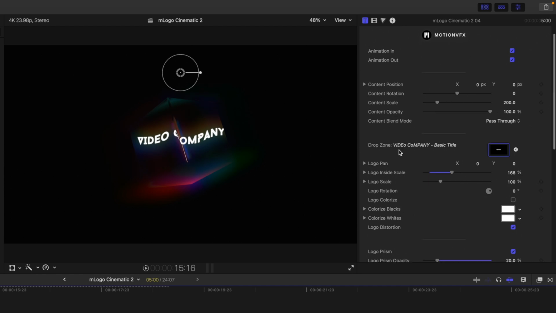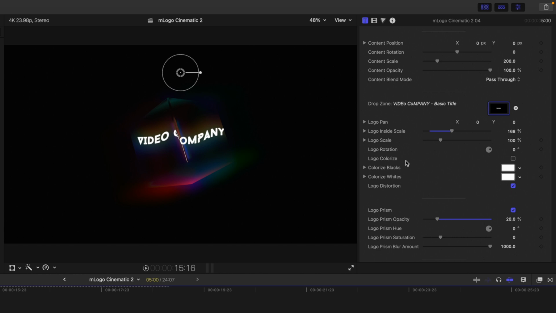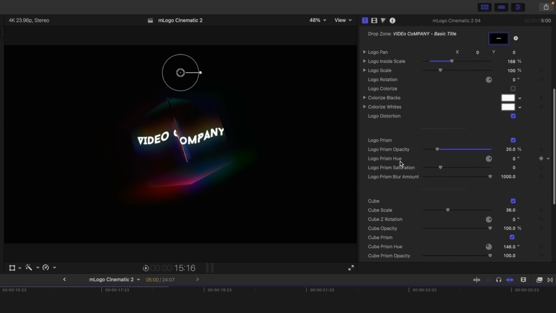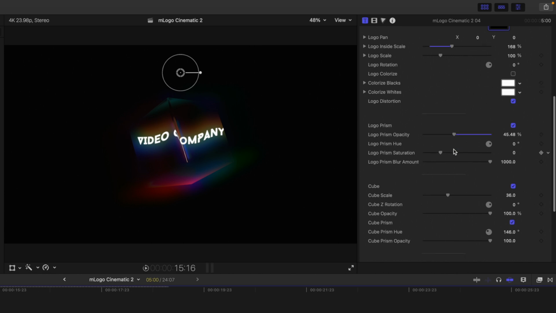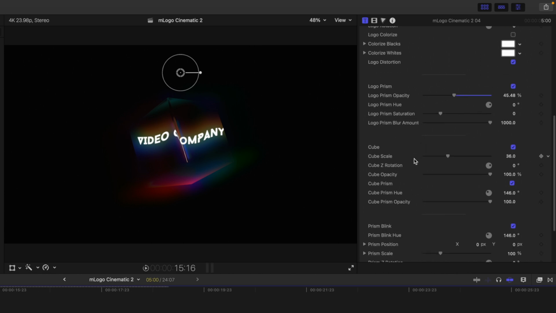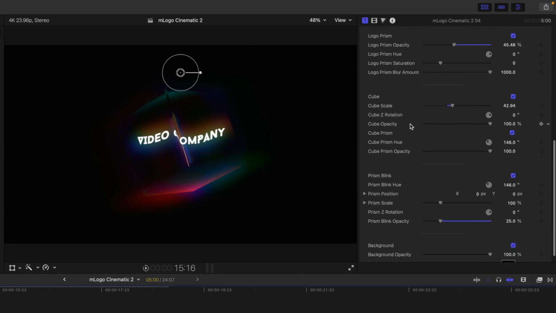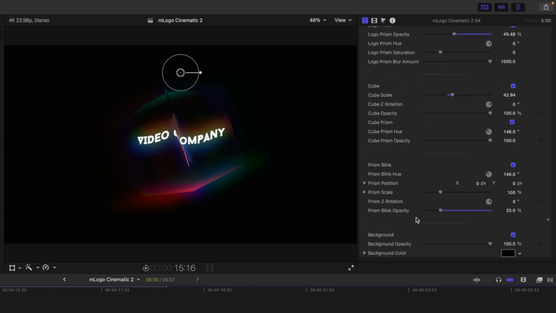Over in our inspector, we can do a logo colorize if we would like. We have our logo distortion that you can toggle on and off. I personally like the distortion of the cube, so we're going to leave that on. And then we have our logo prism that we can make adjustments on the inside of that prism that is happening over our logo or our text there. We have our cube scale, so you can scale that independently if you would like. And we have many additional parameters beneath.